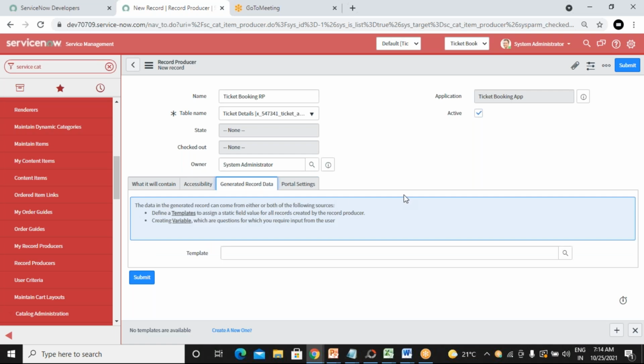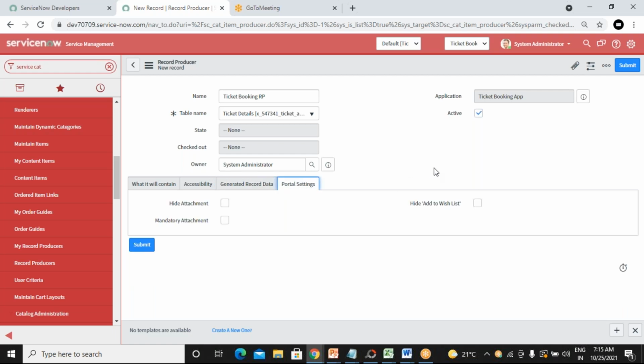Next is generate record data. It means generated record data. If you would like to add a template to fill this record producer form, you can create a template. As in the incident form or booking form, we can create templates and apply them when you want to submit a request. The same thing applies here also. If you would like to define a template for this record producer, you can go ahead and define it here. Next is portal settings.